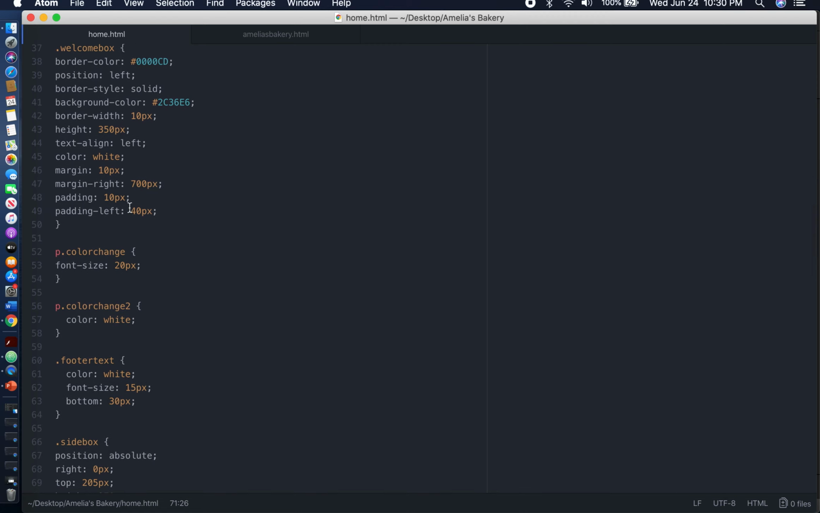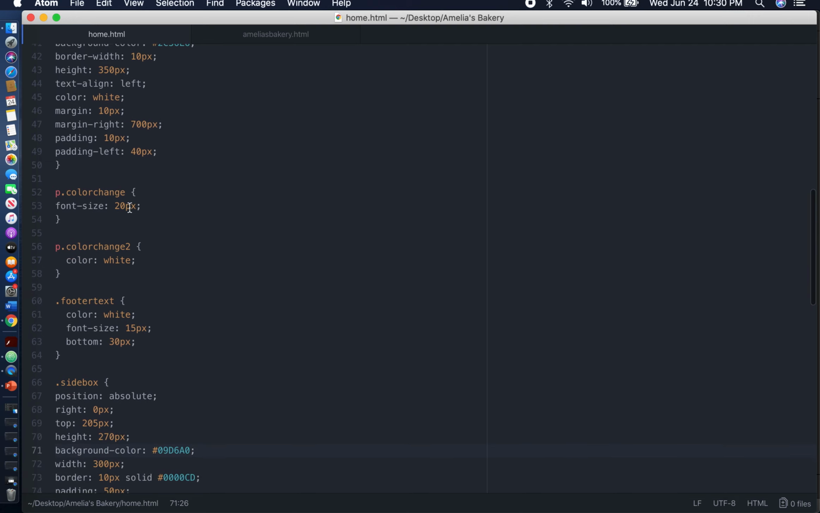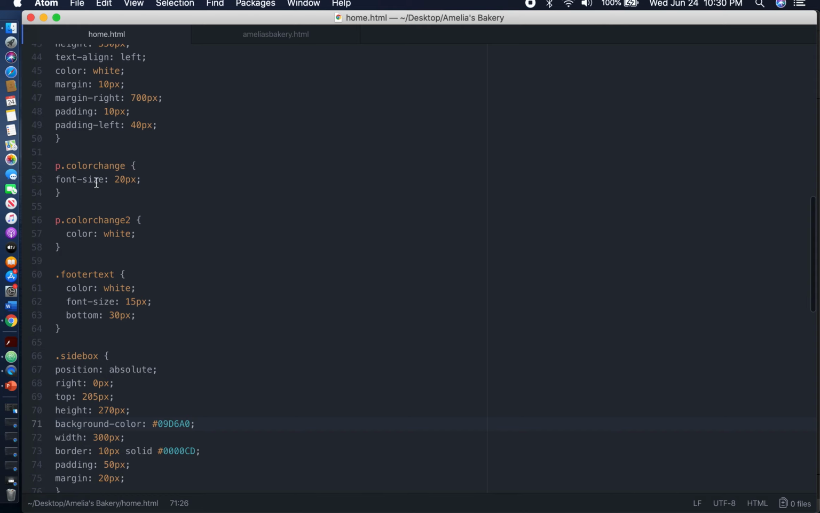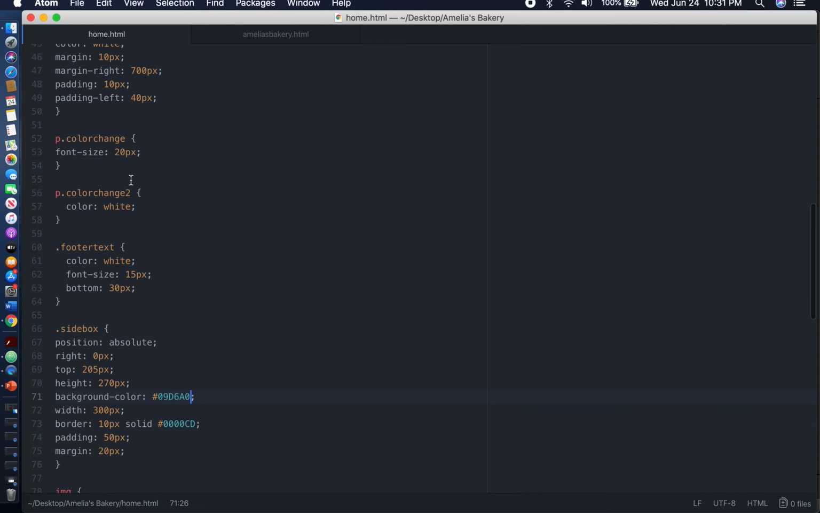And padding left and right if you did use those. We also had our paragraph class that we had here. We made the font size to be 20 pixels. You can also up that size a little bit more, but it may not fit inside your border box that you did make for your welcome box or the side box that we made.